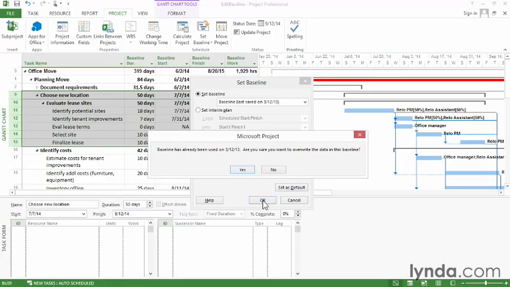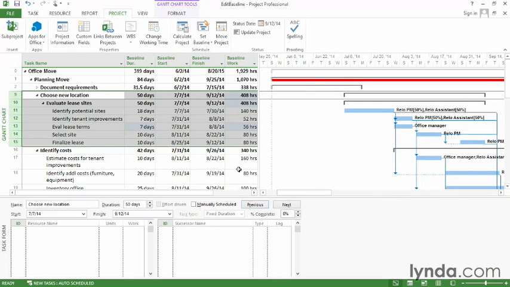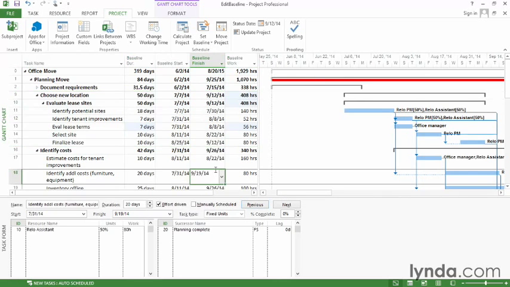Now, baseline has already been used, so I get the warning about overwriting the data, and I do want to do that, so I click yes. And now you can see a couple of things. Well, first of all, the change highlighting shows you which fields have changed. So you can see that the work for this new task is now part of the baseline, so that's a change. And you can also see that the work for these two summary tasks has changed from 352 hours up to 408 hours for the new task.